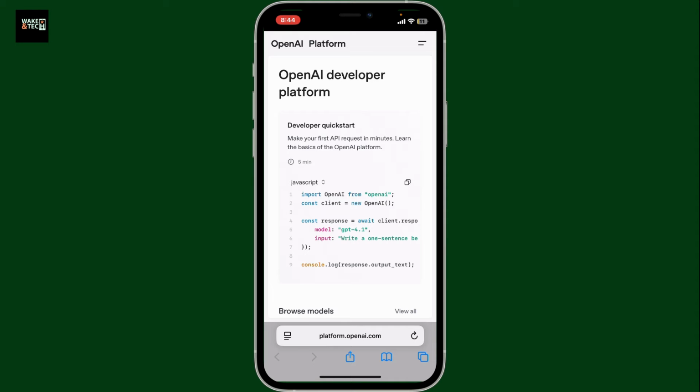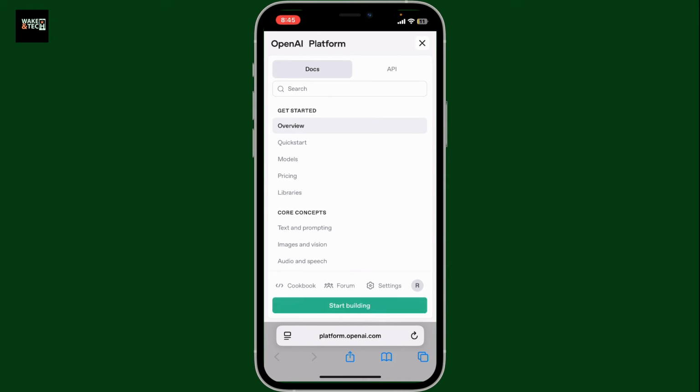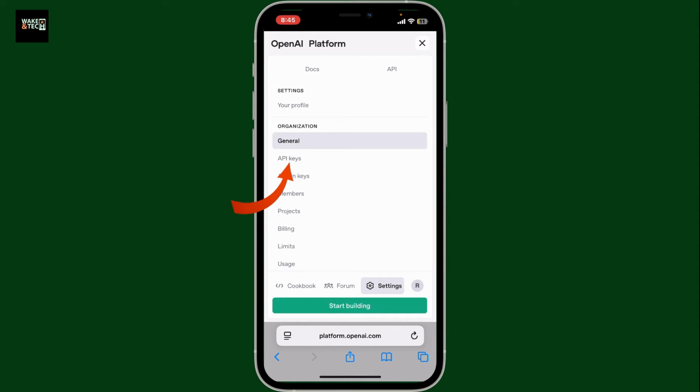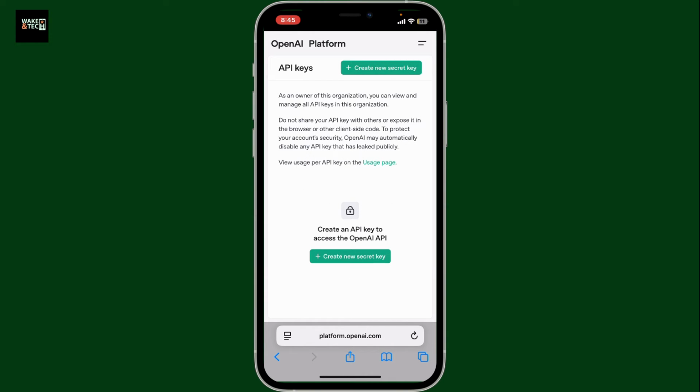If you don't have an account yet, you will need to create one. Once you are logged in, go to the top right section and tap on the menu button, which looks like a toolbar, and from the menu, click on Settings. Inside Organization, click on API Keys. Now, click on the plus Create New Secret Key button.